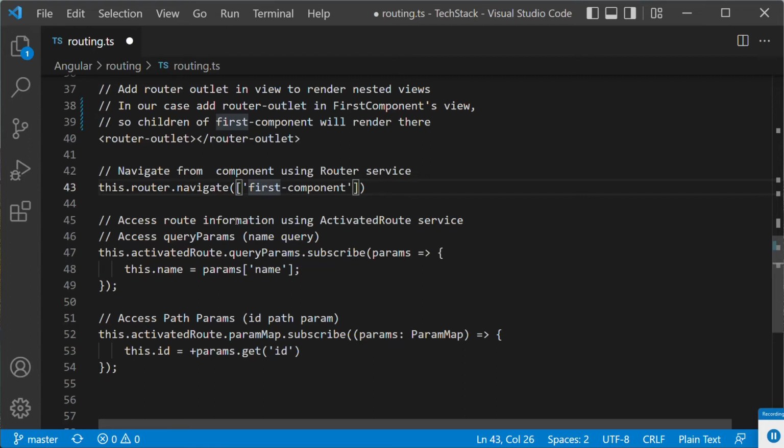Then how to access the route information using the ActivatedRoute service in our component. So for accessing query parameters, we'll inject the ActivatedRoute service in our component. As we see here, we are accessing the query parameters. So for that, we'll access the queryParams property of ActivatedRoute, and this queryParams is actually an observable, and we are going to subscribe to this, and then we will access params.name or any other queries from the URL.